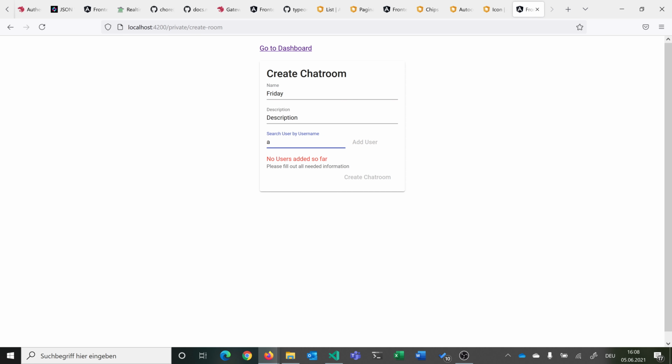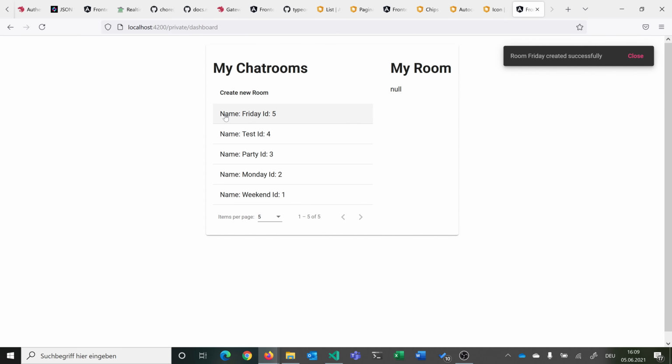And now we can search a user by his username, and this gets filed as a request against our backend. For example, I can search for A, or I can just search for Sam. So I could add Sam to my room, and I'm able to create a chat room. Now the button here is valid, or I could also remove him again, and then this gets invalid again. So when I add, for example, Sam, I could also add Walter, and I create a chat room. And now we have our chat room created in our list on our dashboard.